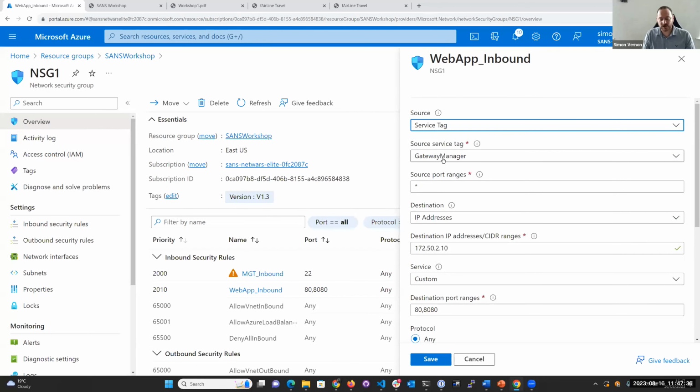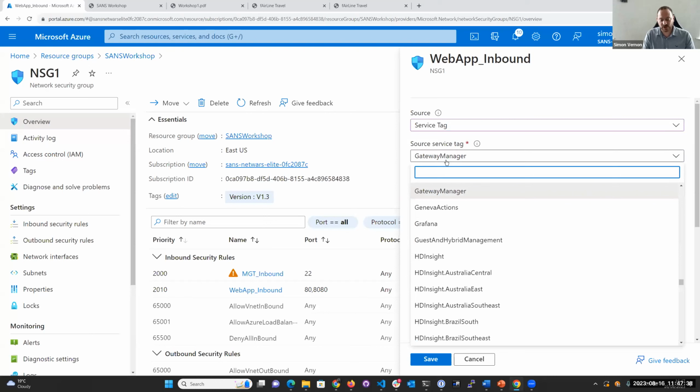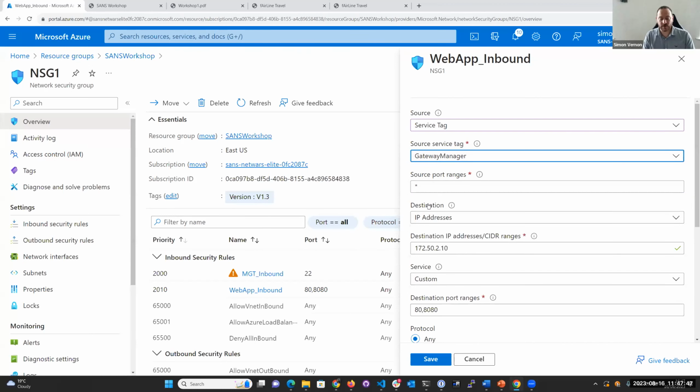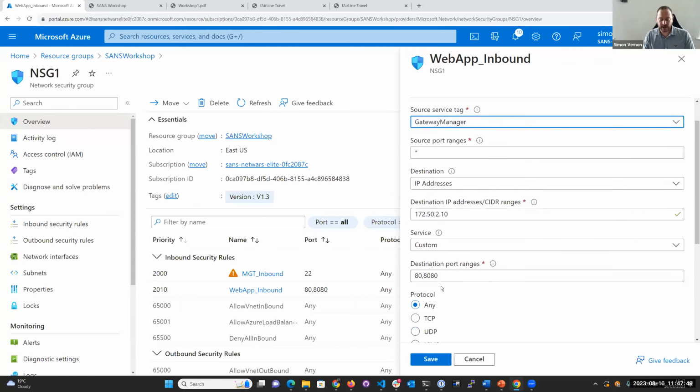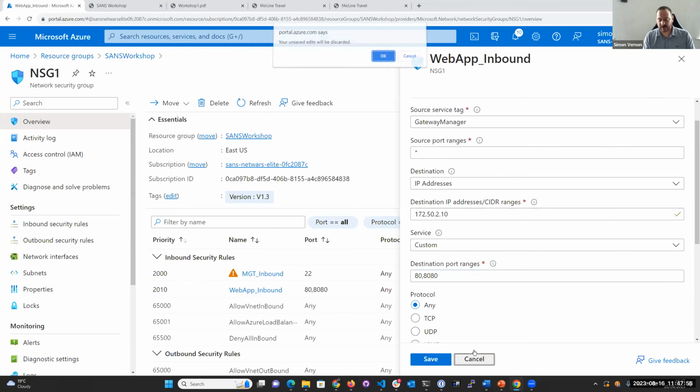We changed the source to service tag and the source service tag to gateway manager. Gateway manager is application gateway. It's just not clearly defined. We select that as application gateway. That means that only the application gateway can now communicate on port 80 and port 8080 to that particular service.